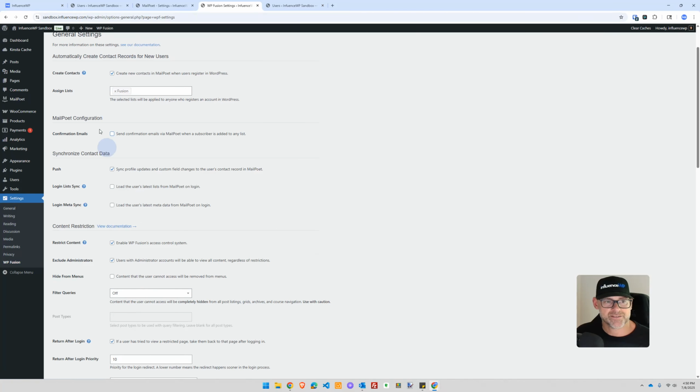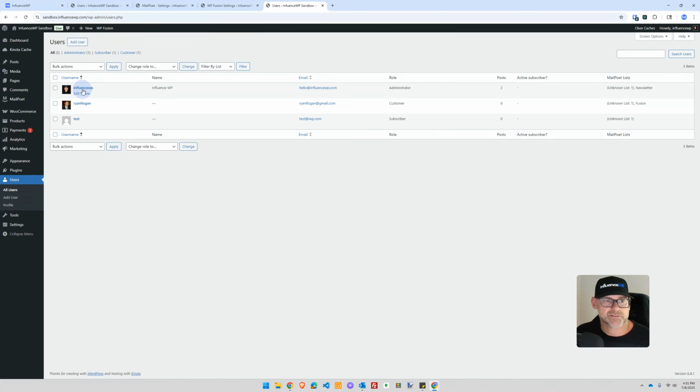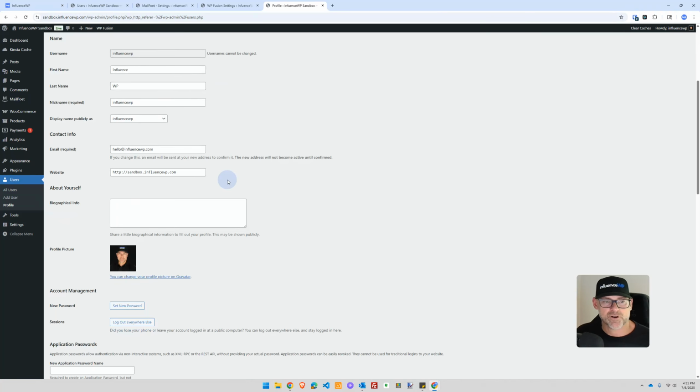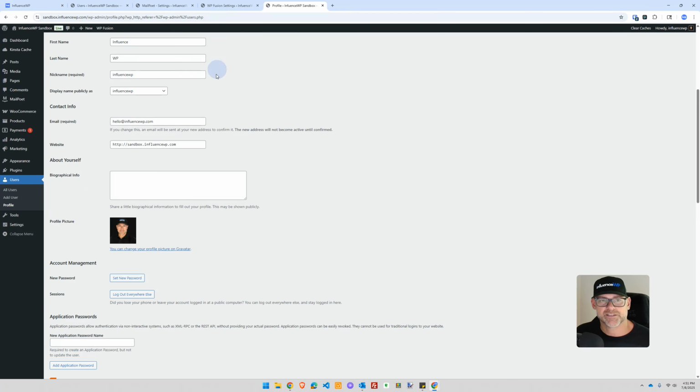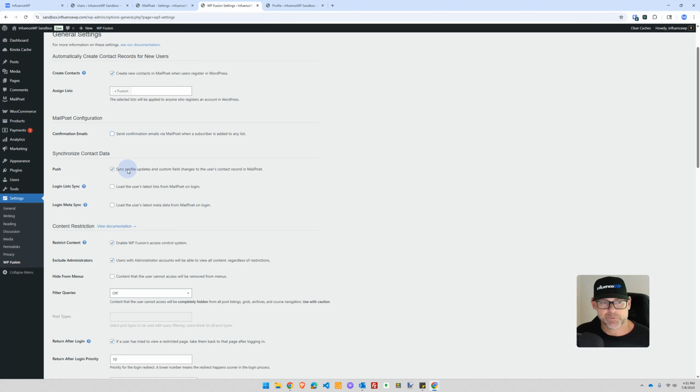Going back up to the general settings, we see synchronized content data. By default, push is enabled. So it's going to sync profile updates and custom field changes to the user's contact record in MailPoet. Whatever the user changes, so in this case, let's go into my account, whatever I change in here is going to sync over to MailPoet. And that's enabled by default.